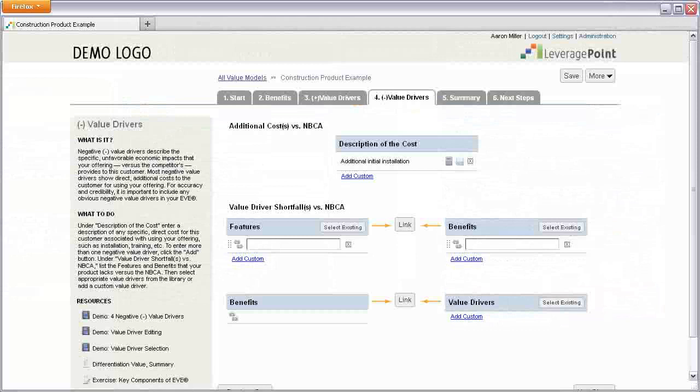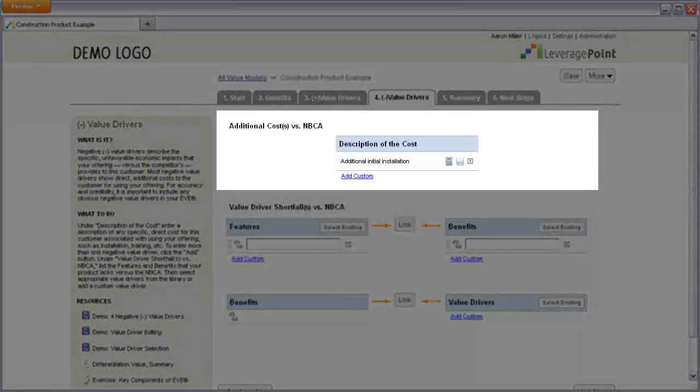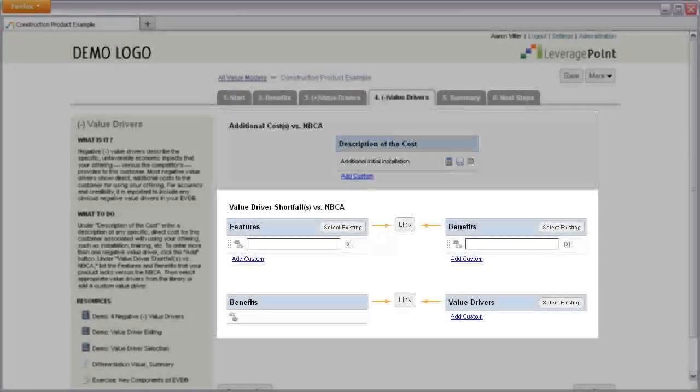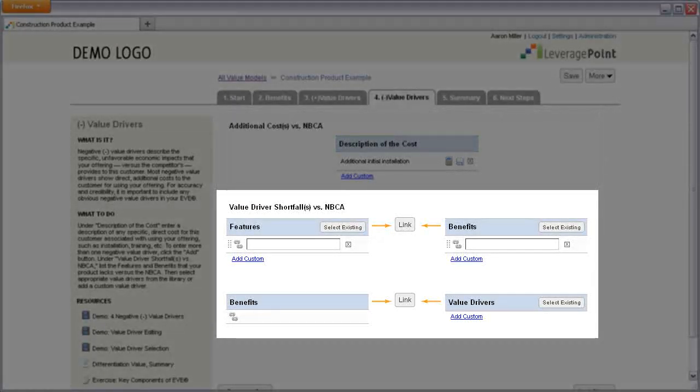The next step is for negative value drivers, allowing for in-depth analysis of your competitor's offer. For accuracy and credibility, it's important to include any unique costs associated with your offer, as well as value driver shortfalls versus the NBCA. That is, any features of the competitor's offering which add value for the customer, which either you don't provide or where they outperform your offering.